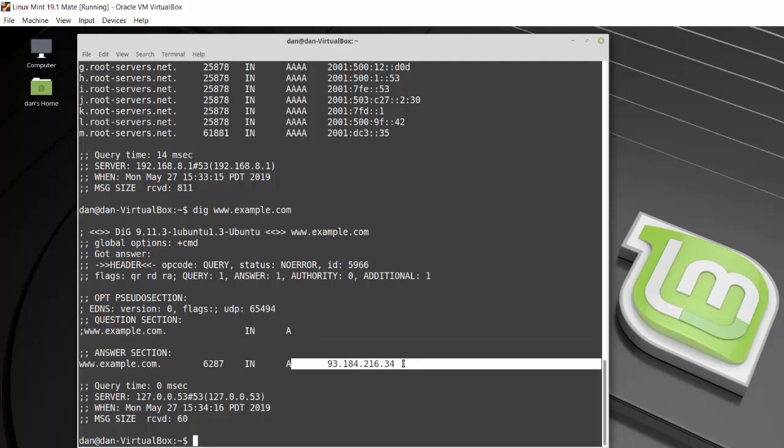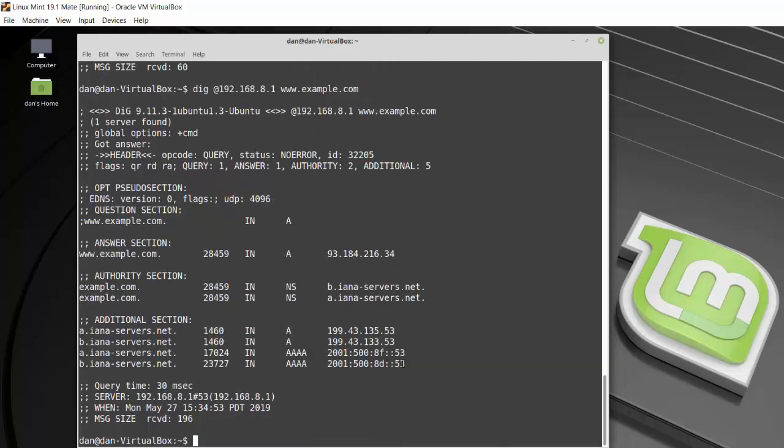So that's pretty cool. Let's do that same thing, except this time I'll also put in @192.168.8.1, which is my local DNS server, and I should be able to get more information here, and I do. So notice that this example.com has these name servers. So this is an A request, and the A record response with IP address, but then also under the authority section, name server records. And these name servers are the authoritative name servers for the www.example.com domain name, the IANA servers' IP addresses. So that was pretty interesting.